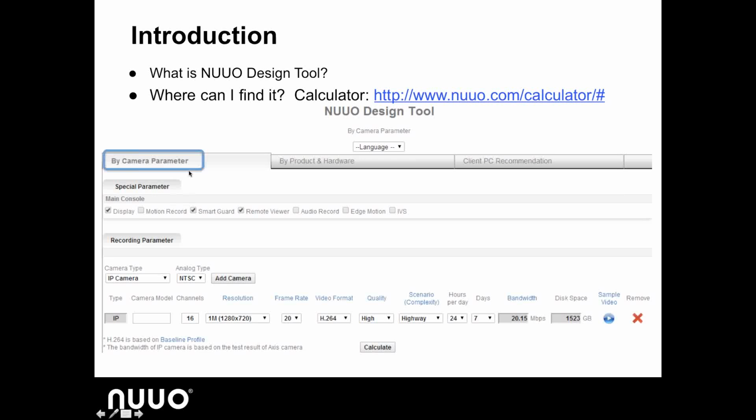First is the by camera parameter. This is for the customers who haven't decided which recording server to use, and the user can simply insert the number of cameras with required resolution, frame rate, and video format, and our NUUO design tool will automatically come out with the minimum bandwidth and disk space, also the possible solutions, including which kind of NUUO products for the customers to choose.